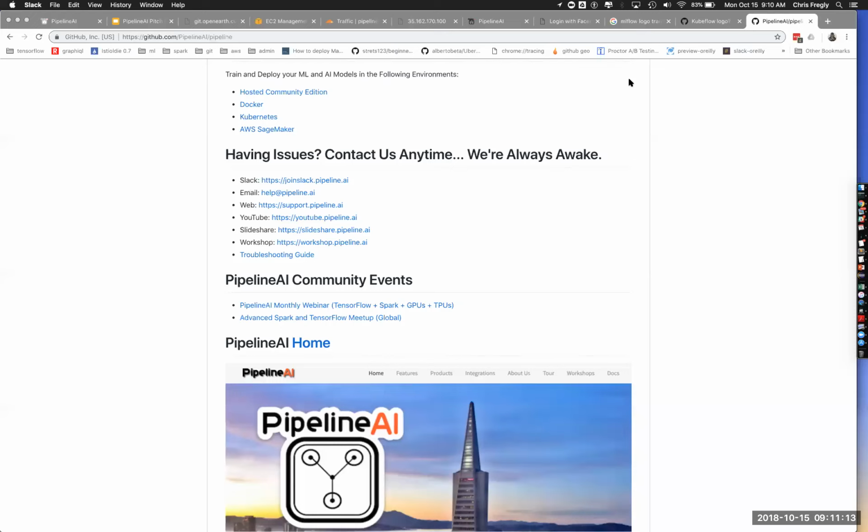We also have Kubernetes. So if you didn't want to use SageMaker, didn't want to use Pipeline, didn't want to use Azure, you could actually run your own Kubernetes cluster, or even use Docker Swarm. So it's up to you. You could choose Docker, you could choose Kubernetes.